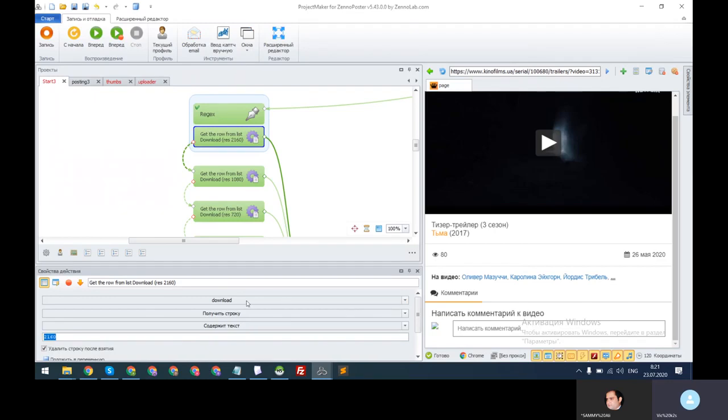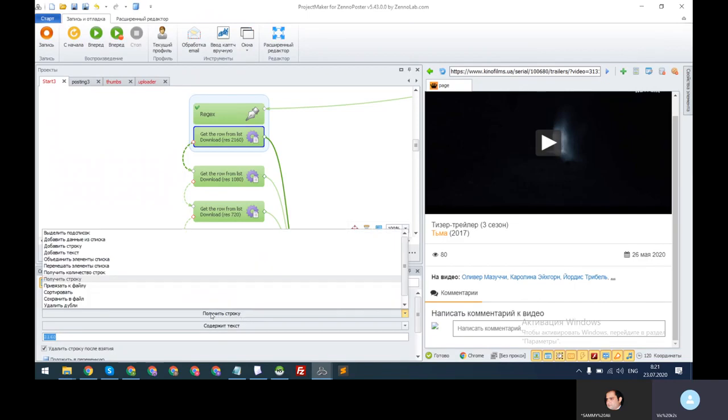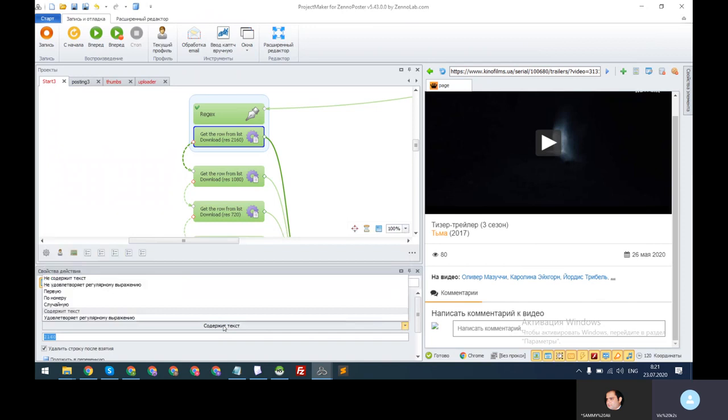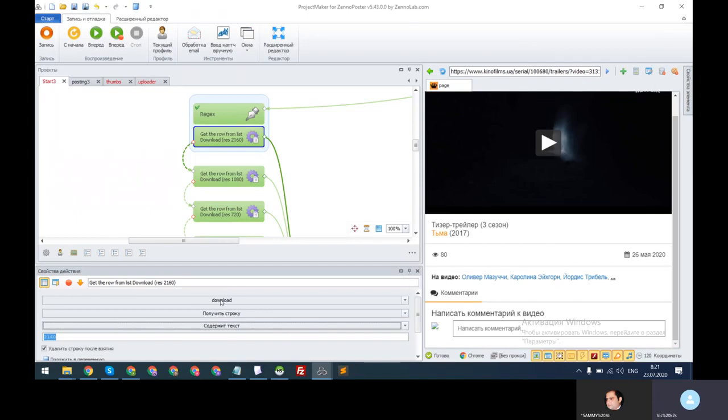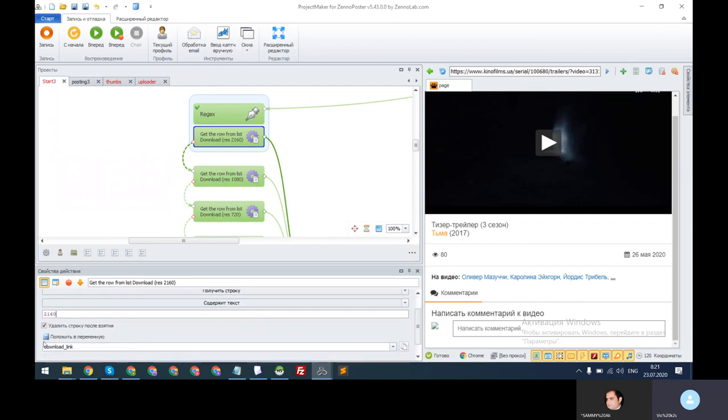So how are we doing that? We choose the list named download. We choose get row, and we choose consist of text in the drop menu. So we are just telling ZennoPoster: find in the list download the first row, then check whether this row consists of the text 2116 or not. If yes, we put it in the download link variable and remove it.